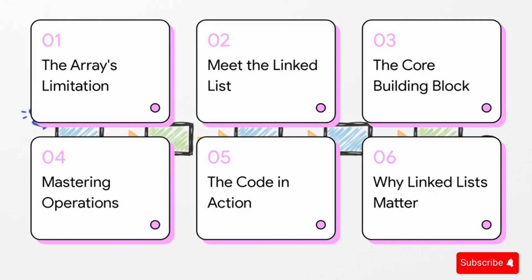So here's our game plan for this explainer. We're going to start by really nailing down why arrays can be a problem. Then we'll introduce the linked list as our solution. We'll break down its most basic part, the building block. Then we'll get our hands dirty with the actual code. And finally, we'll see why this is such a game changer for any programmer to understand.